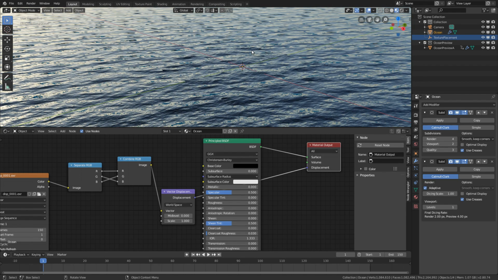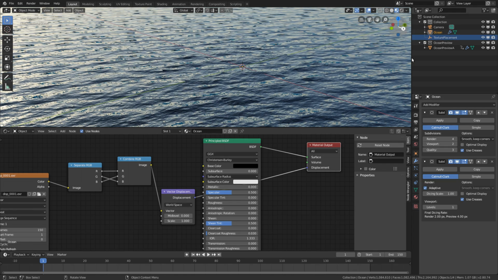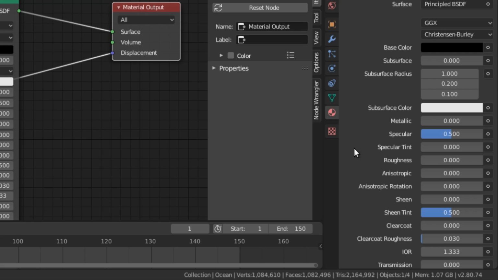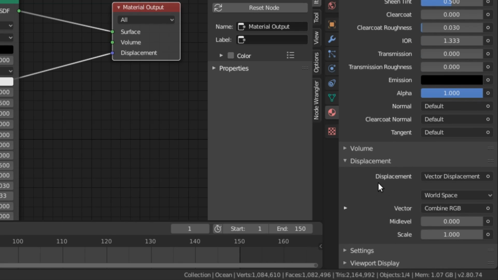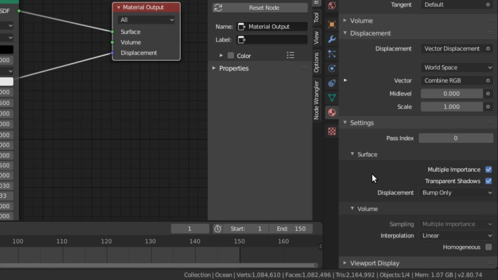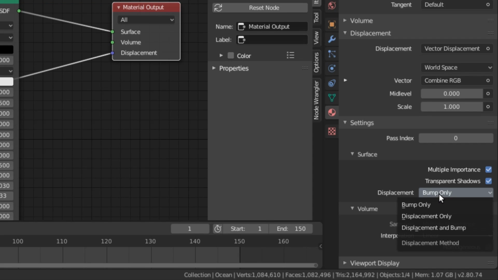We're just going to take a moment to save at this point, Control S, because we're about to do a little bit of a render. But one last thing that you need to do is, and this is always a gotcha, I've so many times just forgotten to do this and wondered why my displacements weren't working. With our ocean selected, we need to go into the shader settings tab here, the little red ball, scroll down to the bottom, under settings in here, and we need to make sure that our displacement is set to something other than bump only. The best detail result you're going to get is with displacement only.